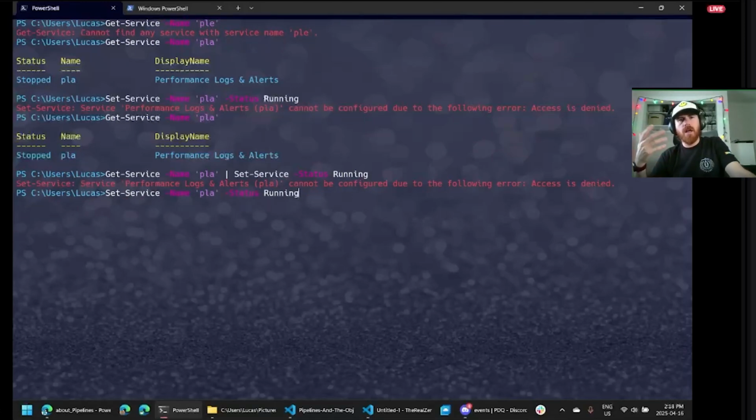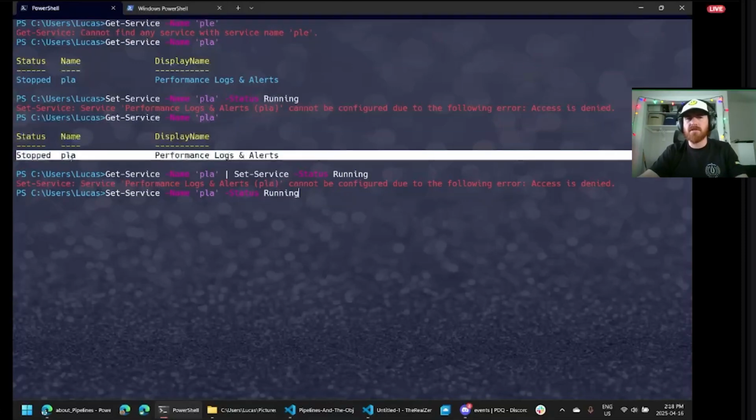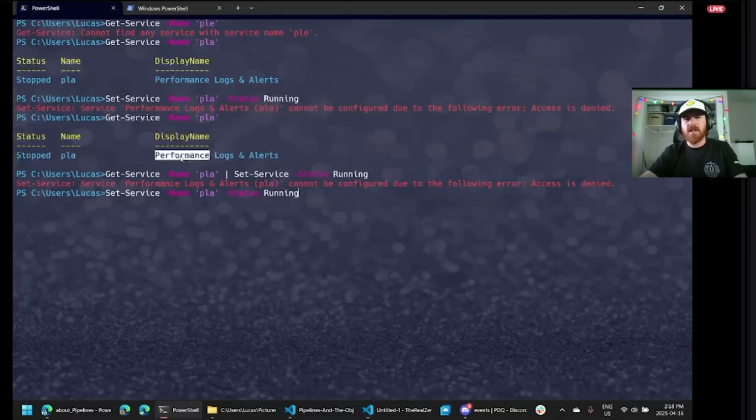What I want to point out here is when I did this the first way and I said name is PLA, I provided some text, some letters, to the Set-Service command. I said, what service do I want to change? The PLA service. When I piped it, I sent a whole object to the Set-Service command. And I find that that can sometimes be a sticking point. How can this command know exactly what to do with the object that's coming in? It's got a lot more than just a piece of text for its name. It's got status. It's got a display name.